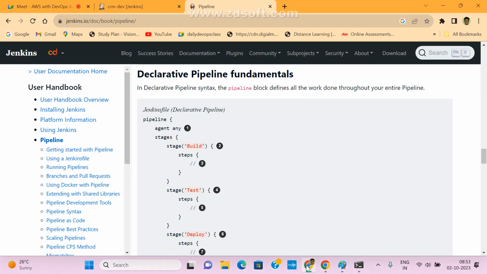Now if you observe here, same story. Pipeline is the root. This is the pipeline syntax. It starts with pipeline.